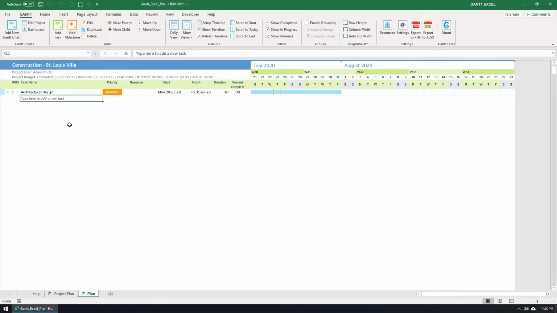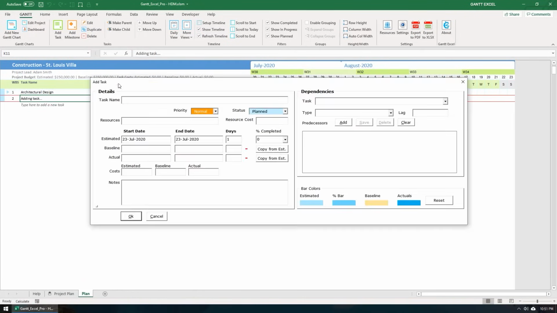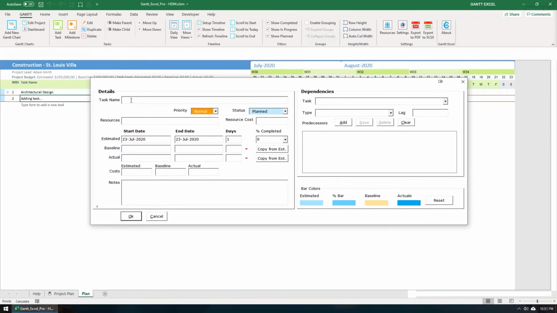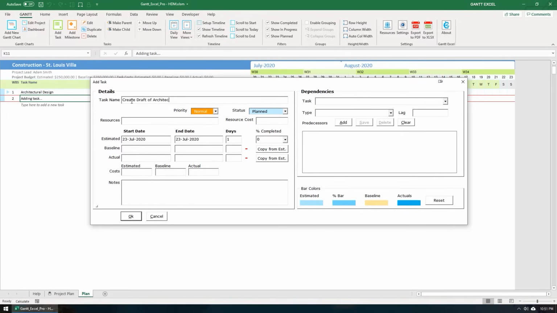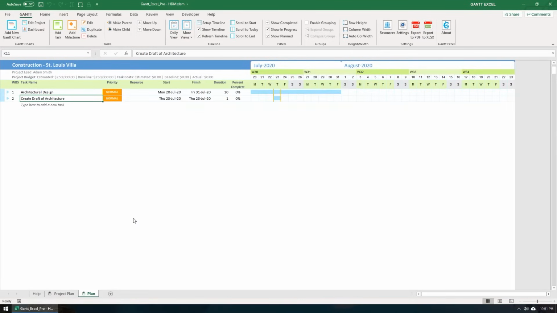Now the first method is to click the task placeholder cell where it reads, Type here to add a new task. Click on the Add Task button in the Gantt menu. Type in the task name. The start date is set to today by default. Click the OK button when done. The task is added to the Gantt chart with the default duration set to one day.